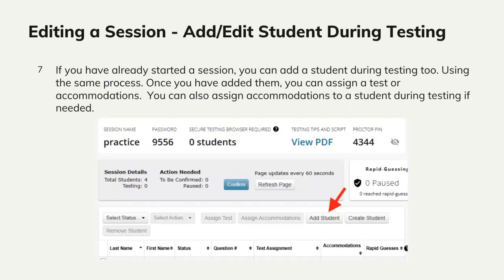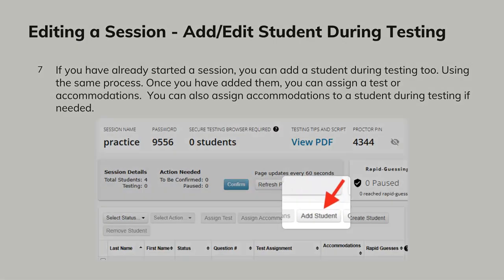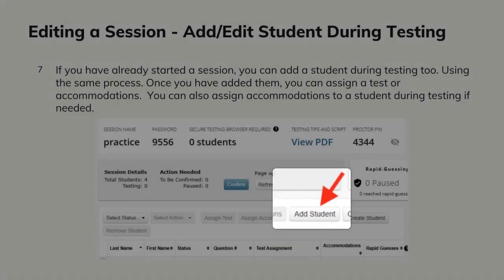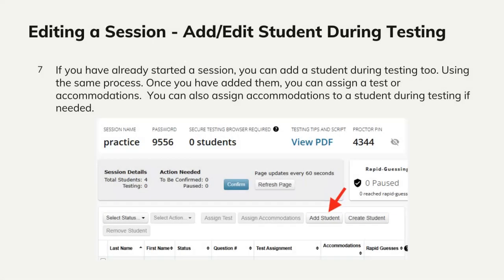If a student needs to be added to a test session after you have started a session, that can be done. Click on Add Student and then go through the same process to find and add the student. When you have saved and returned to the test session, assign the test and accommodations if needed. Accommodations can be assigned to any students during the test session if you realize that they should have had them and it was not caught ahead of time. It is best to double-check before starting testing.